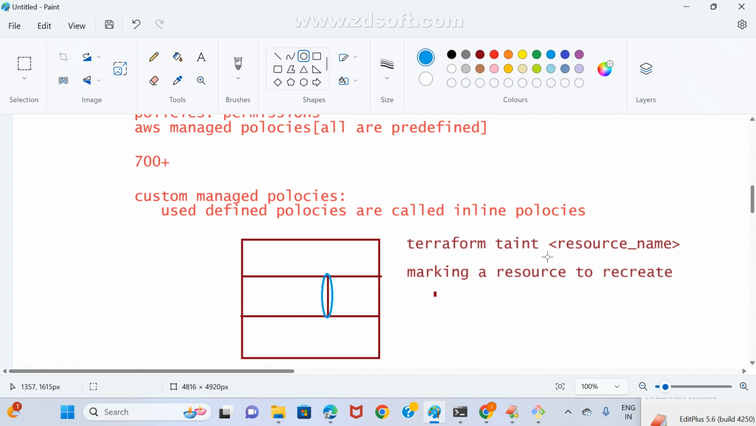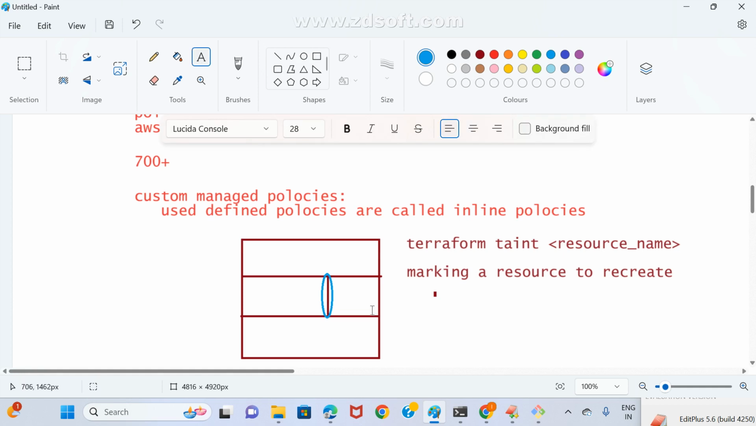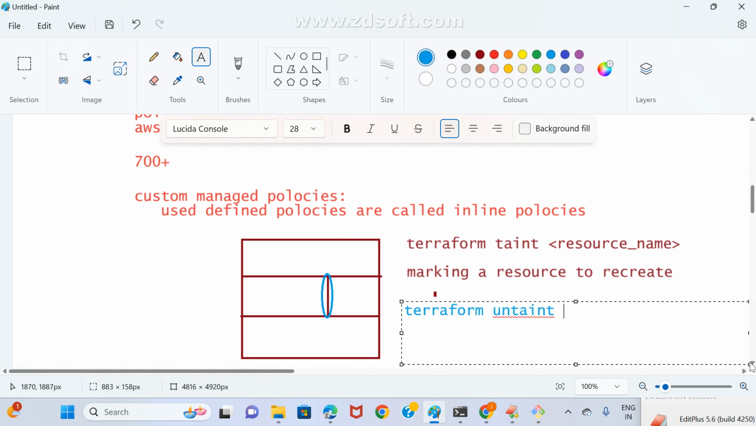Okay, you tainted. You didn't apply terraform apply. You realize that this is not necessary to reconstruct. What is the command you may use? At least guess it. Terraform untaint, that resource name, for your resources.